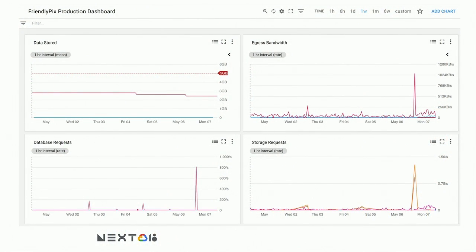And as I mentioned, you can then, through StackDriver, start dashboarding these things. So this is a dashboard that I built for FriendlyPix that has data stored. So I set a 5 gigabyte alert. 5 gigabytes, I think, is the free tier limit for storage. So I said, hey, I want to draw a line across that and make sure that I'm not getting close, and then set up an alert based on that.